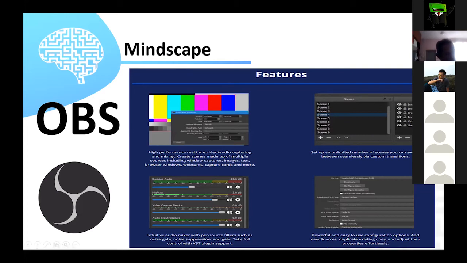You can also edit your sound. You can set up various scenes and switch between them. I think it has a built-in editor, so you can just edit through OBS. You don't have to go to a separate video editor software. So OBS is one of the great tools you can use.